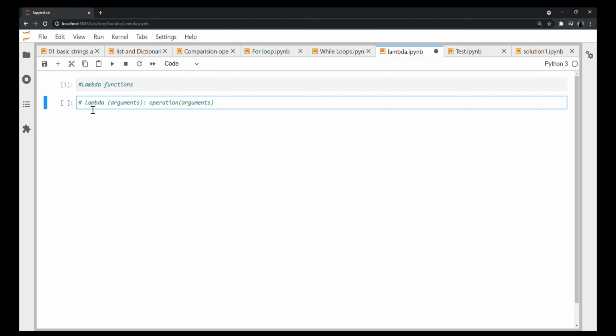Now let me actually write one lambda function. Let's suppose I want you to write a function which prints whatever I pass in the arguments. Whatever my argument is, it prints it, a simple function. How will you write it? You will define with def, and the function name, let's call it show_value.